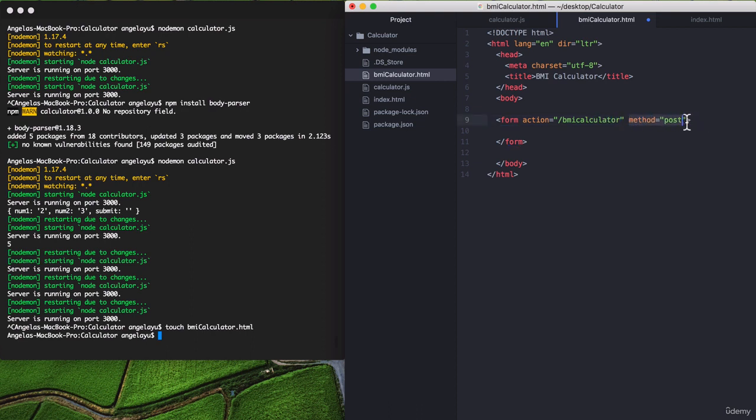The method is again going to be post because we're sending information to this route rather than getting information from it. And then we're going to have again two inputs. The first input is going to be the weight, and it's not going to have a value, but we do need a placeholder so that we can tell the user that they should put the weight into this input. And then the second input is going to have a name of height. And again, it needs a placeholder of height.